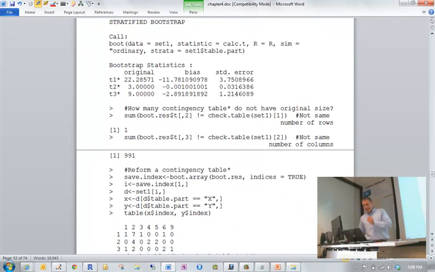So let's look at how many times my number of rows does not equal 3. Once. Number of times my number of columns does not equal 9: 991 times out of 999 resamples. Oops. This is a problem. Hopefully I have 8. Maybe 7. So that's why the Bootstrap's not working.